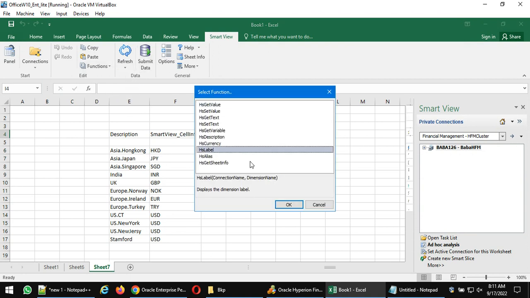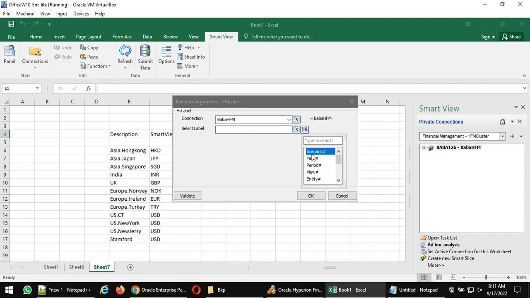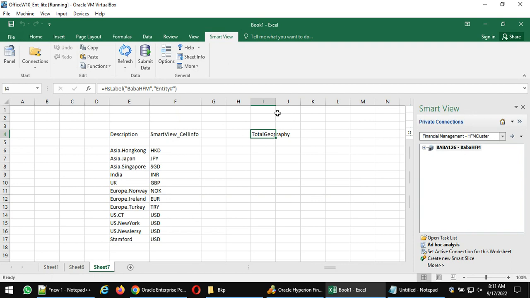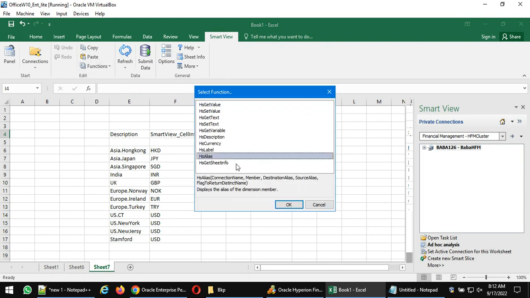So label, yes, you are using the description. Then you want to retrieve the label. Yes, come here. So entity dimension, yes, total geography. Whenever you are using the numbers, we never use it in life, not even one time in my entire life. I never used this function, not even one time. But that is the purpose. Next, alias. Write down. It is used for FCCS alias names.